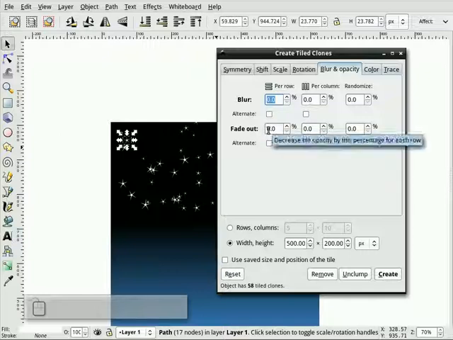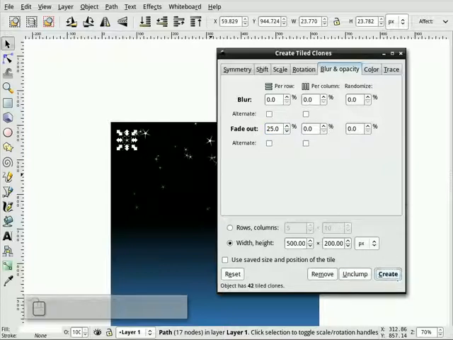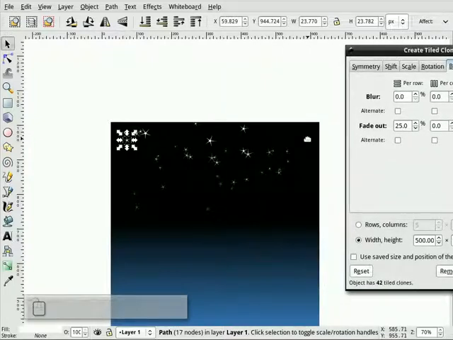Fade out. Okay, I don't want to decrease the opacity of the stars by, well, actually I do by row. I want them to fade out as we go down from the top of the sky towards the blue. We want these stars to fade out. So let's just play around with the values again. Let's go 25% per row of fade out.